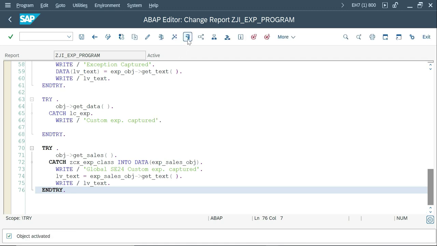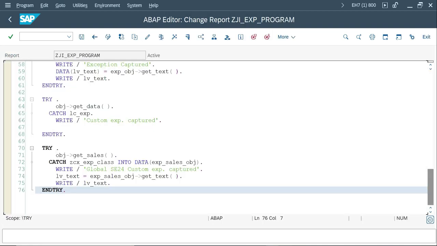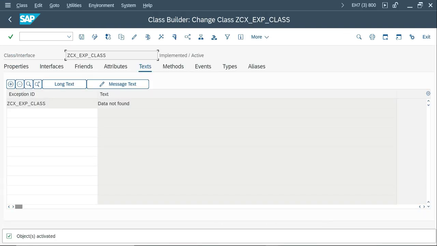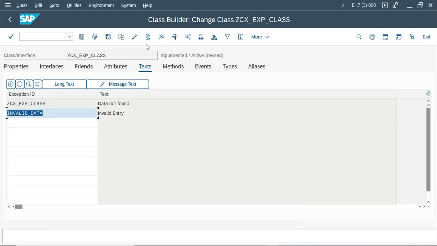And execute. So data not found. This is the hard coded one. Global AC24 custom exception capture, data not found is also coming. Suppose you have more than one exception ID under the same exception class, you can have it. You can say invalid data. This is the creation of an exception ID. These are exception IDs. And here I can say the message text is going to be the same one, probably 001. Still I'm not using any attributes. Click save, change, activate.